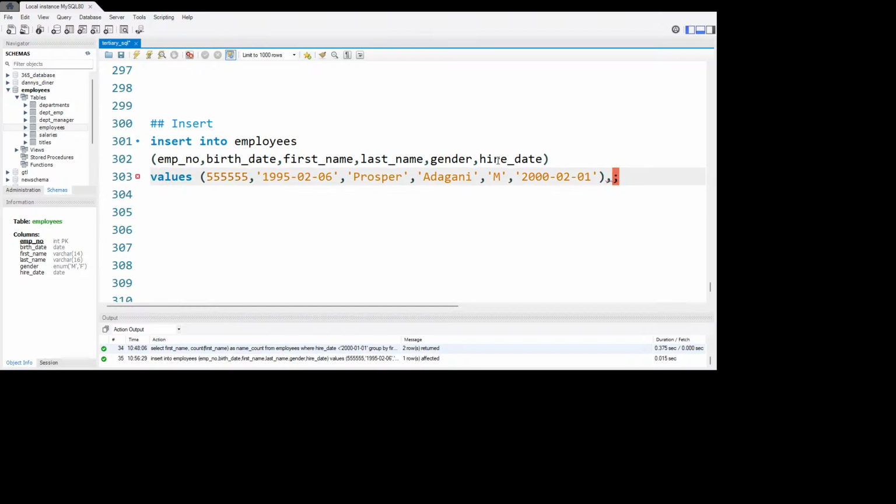So that is it with what we've done. Yes, this is the insert, how we insert into a table, right? That is it.